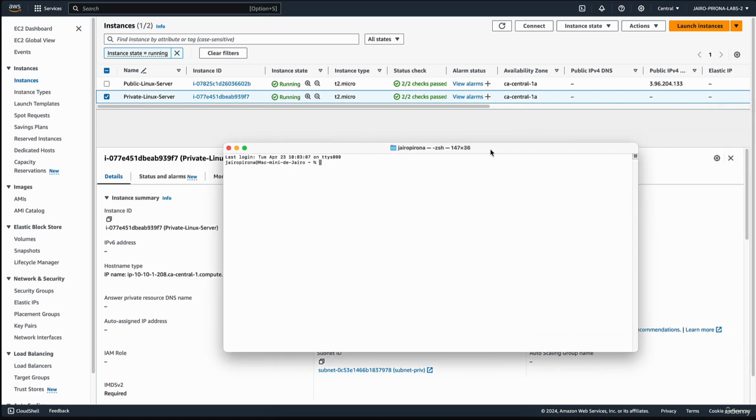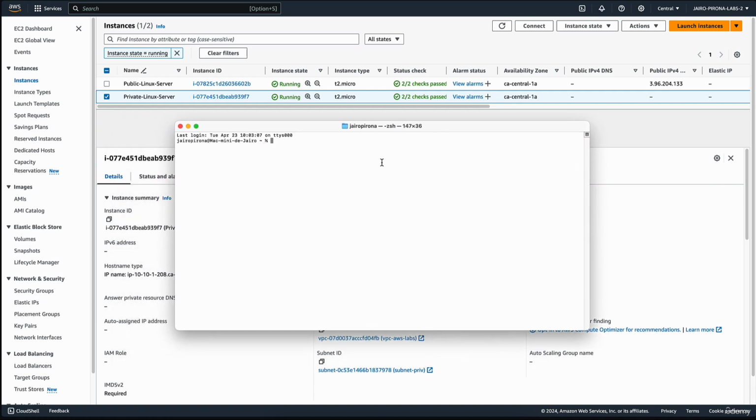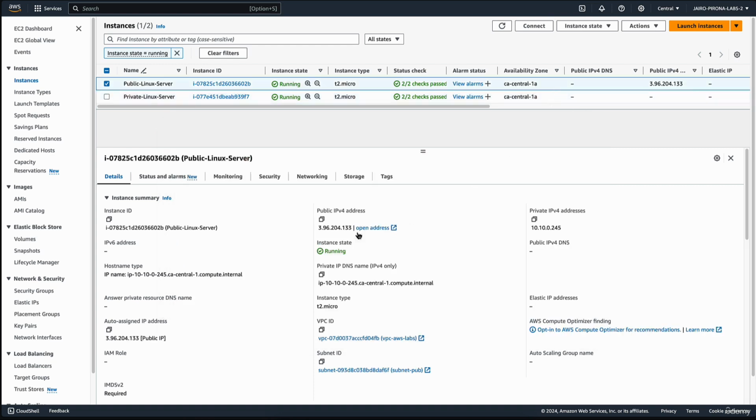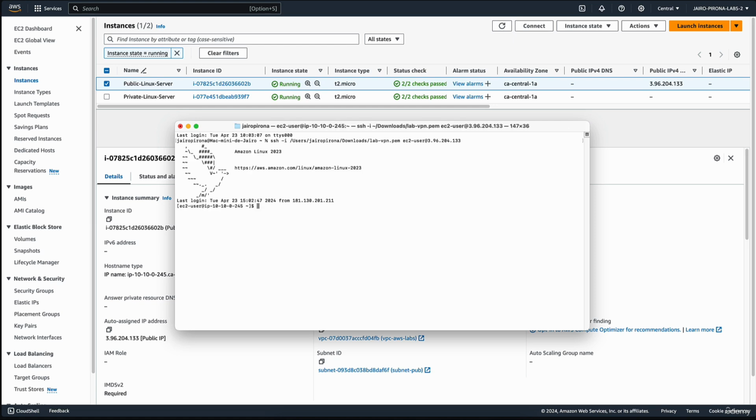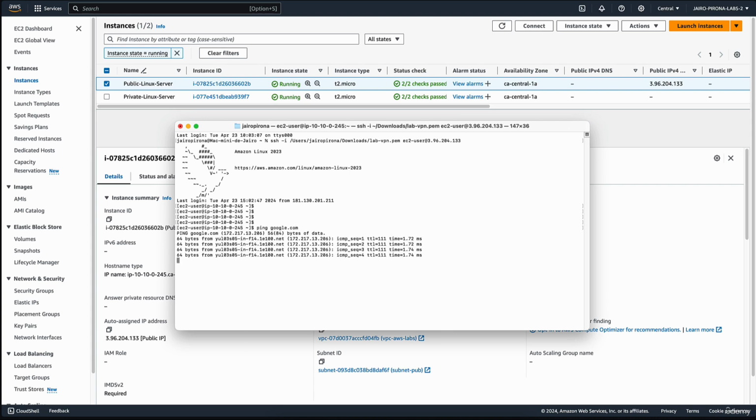I'm going to open my terminal. The first thing I'm going to do is connect to the public instance. For that, we do it by first typing ssh -i. I give it the path where I have downloaded the key pair, ec2-user@ and then the public IP of that instance. I press enter. And I'm connected. In fact, if I type ping google.com, notice that I get a response because it has internet access.